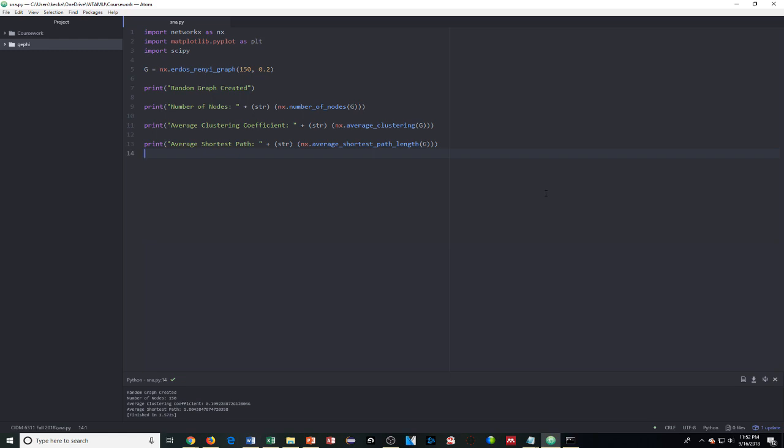And you can see that I have now the number of nodes, the average clustering coefficient, and the average shortest path. So what this is telling me is that on average, it takes about 1.8 hops to get from one node to another node if I'm doing a shortest path. And that's a pretty low clustering coefficient. And that makes sense because random graphs tend to have low clustering and low shortest paths as well.